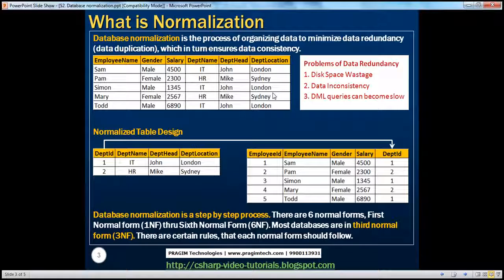The second problem is data can become inconsistent. Let's understand how data can become inconsistent. Let's say at the moment the department head for IT department is John. Now let's say John has resigned and we have a new IT department head, Steve. So we need to update the department head. If you have to change the department head name for IT department, and let's assume there are 50,000 employees in IT department, you will have to update all the 50,000 rows.